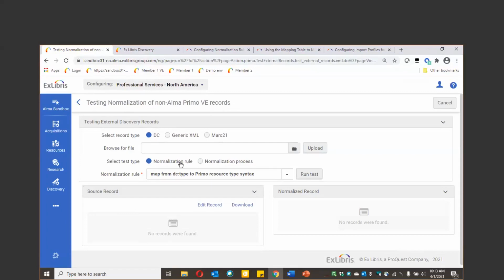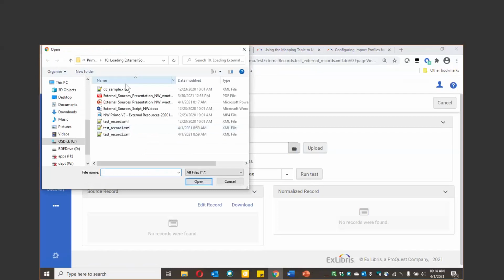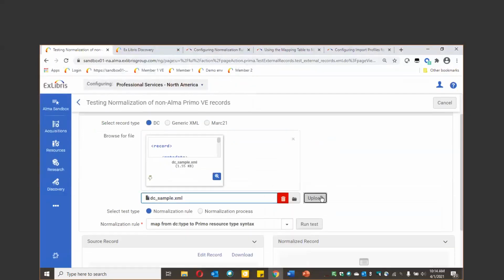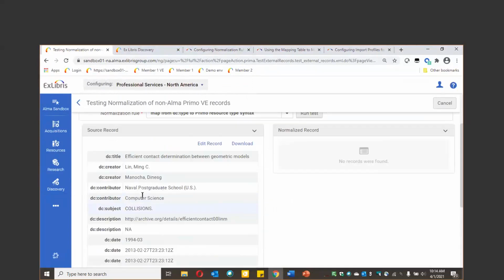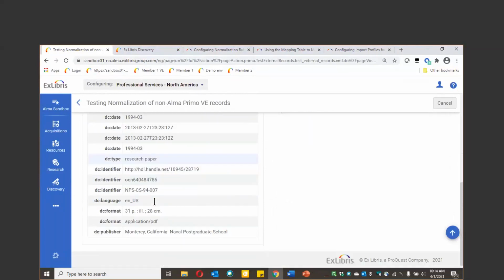And then you can test the normalization rule. So this would be like one rule or a process. If you've defined a process already, you can use that on a set if you wanted to see that. In this case, I'm going to just browse for a single record. I have one record here. And so I just browse for it and then I can upload it. And then once I upload it, the source record is put immediately onto the left side, and you can take a look at the Dublin Core that's loaded in.